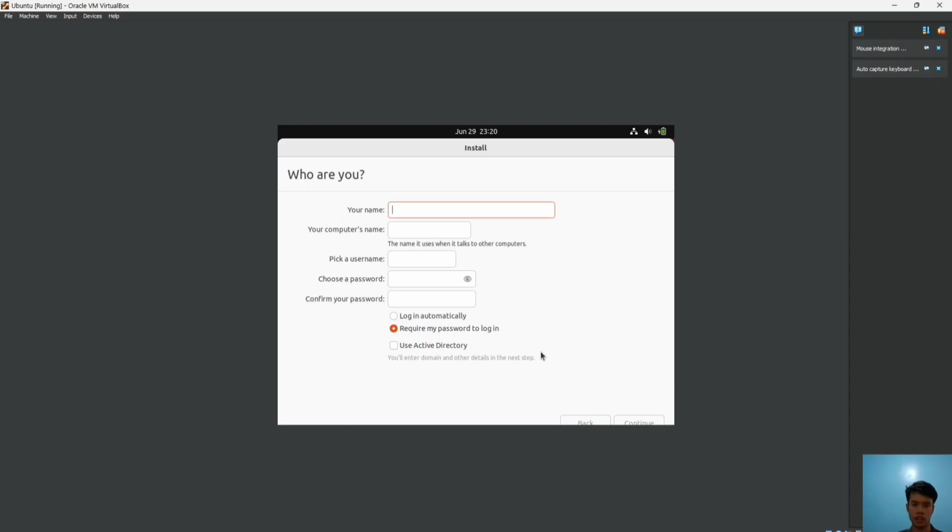After that, enter your name, your computer's name, username, and password. I will give the name Dzaki, and my password is Dzaki, and I will confirm my password Dzaki. I choose Require my password to log in. After that, click Continue.